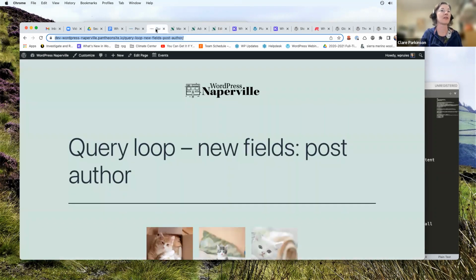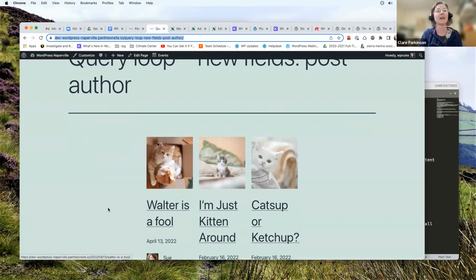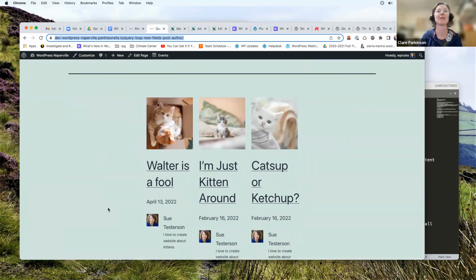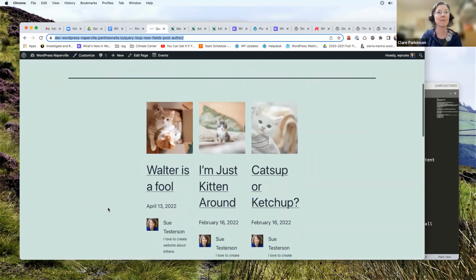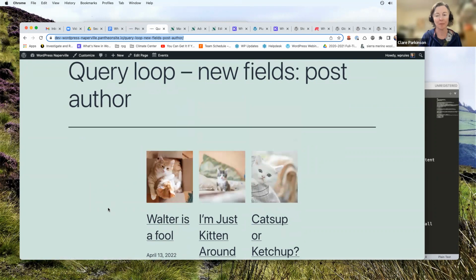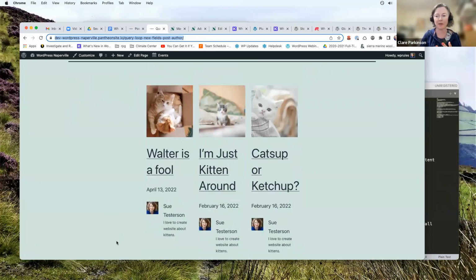The other thing I wanted to show is the query loop, which is one of the most exciting recently made blocks for me and isn't quite where I want it to be yet. So a query in WordPress is something that grabs you a list of posts and displays them. And then you usually want to see the featured image, the title as a link, date, author, excerpt, categories, tags, how many comments it has.